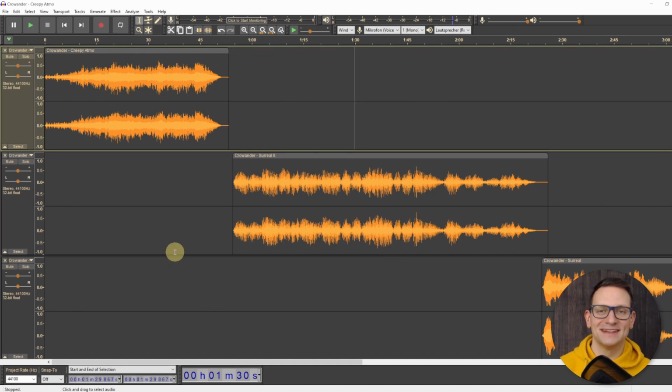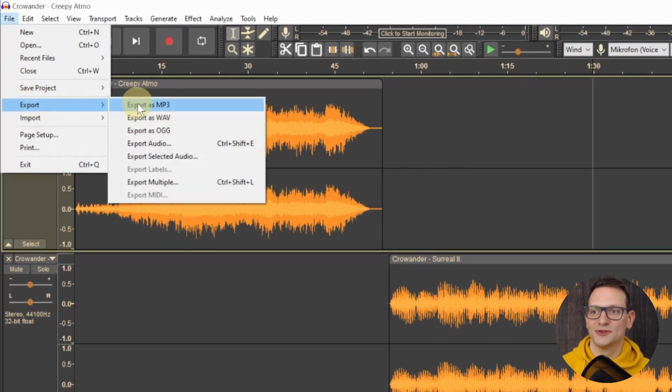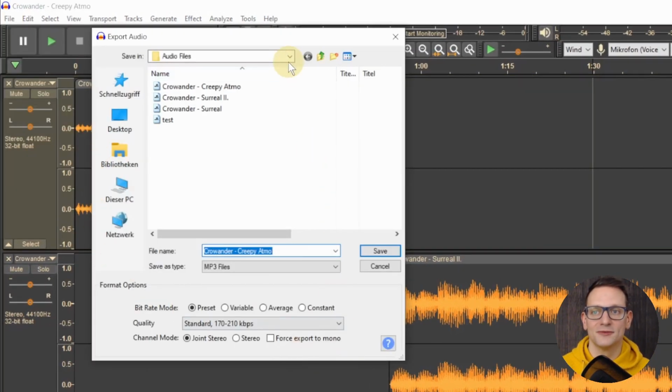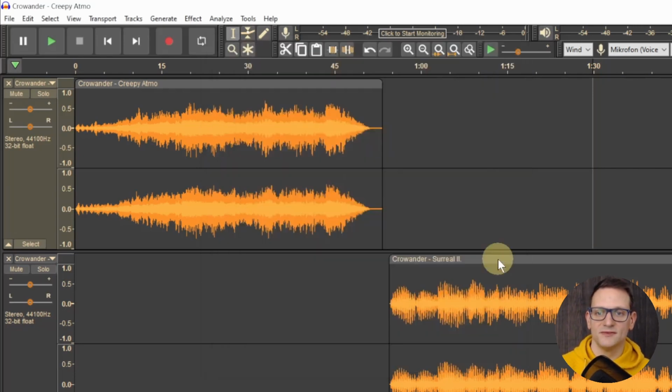We're now done with editing our audio file, so we can export it. To do so, we go to File, Export, Export as MP3. And it's a good idea to assign a speaking file name that tells you which kind of mood or ambient your audio file conveys. In this case, let's pick Underground Temple 1. That's the file name.